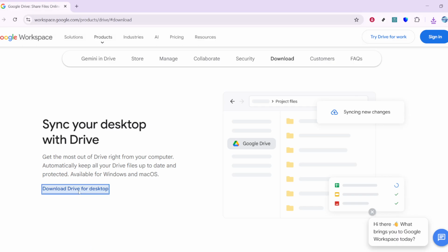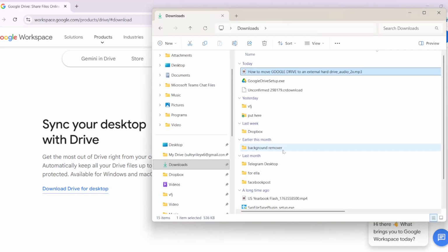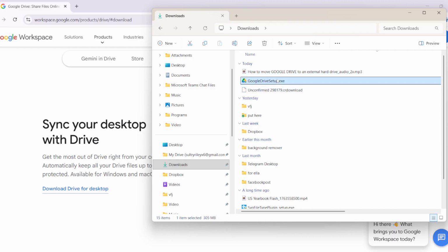When the installation finishes, open Google Drive for Desktop. You can find it in your applications list or by searching your computer. Sign in with your Google account to connect the app to your drive. If you use extra verification, complete that as prompted.